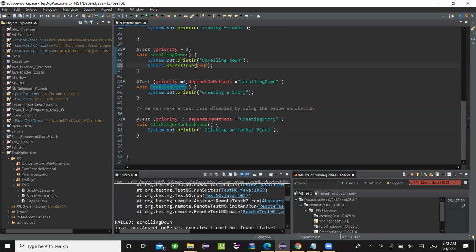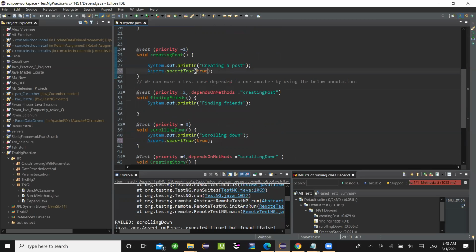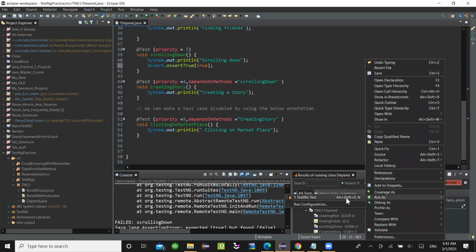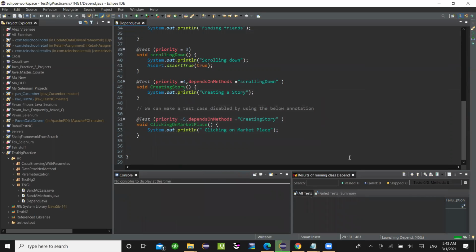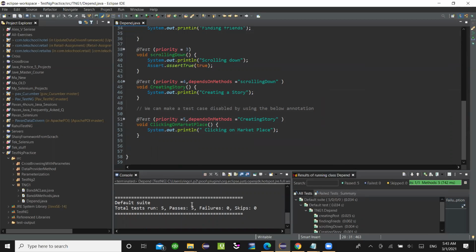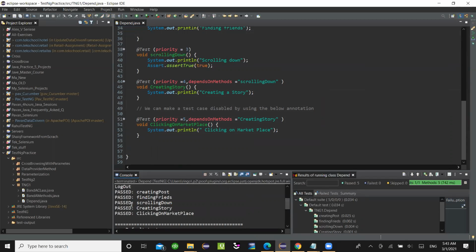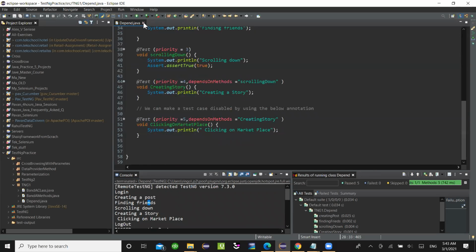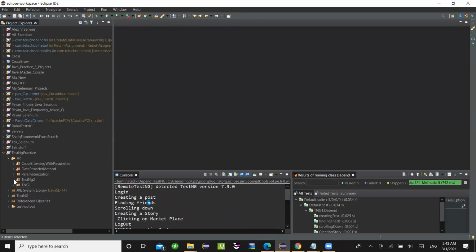If I change this back to true, then everything will be executed now. Let's see. Okay, passed, failure 0, because everything is passed. Now, you see, because this is dependent on creating a story, but creating a story is assertion assertTrue, this is going to pass, so this will be executed. These are the dependencies.